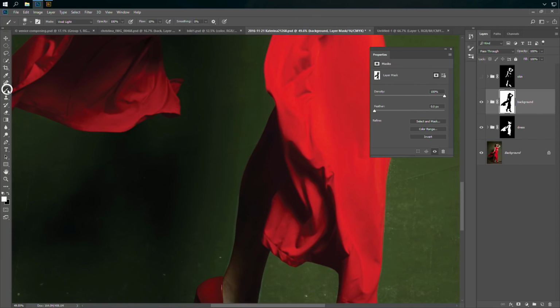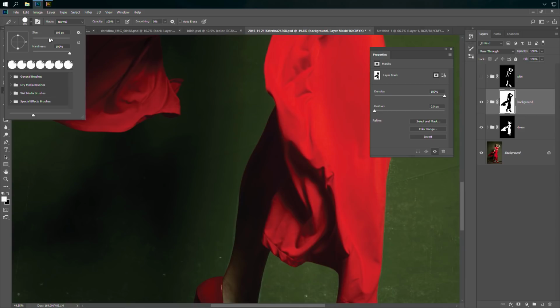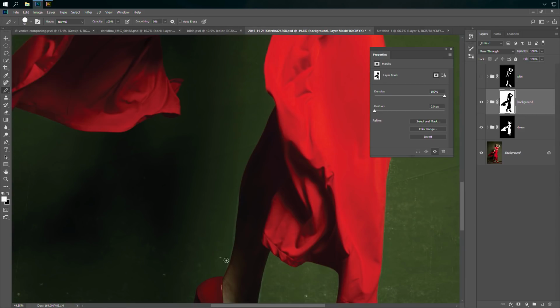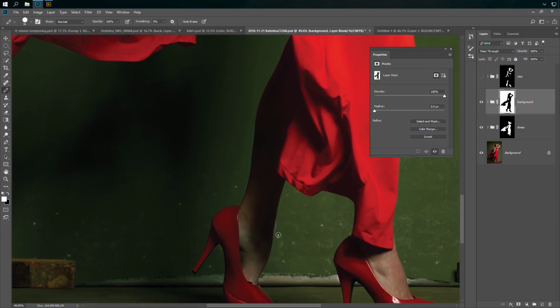Let's use the pencil. Every time something is really, really white, then the vivid light pencil, or vivid light brush, doesn't have any effect. So you need to switch to a different tool. But I think you get the idea.